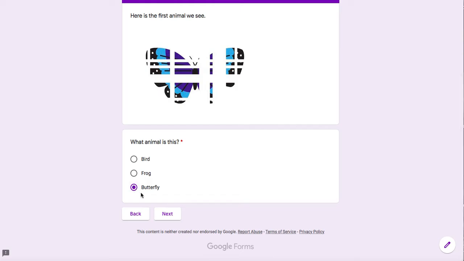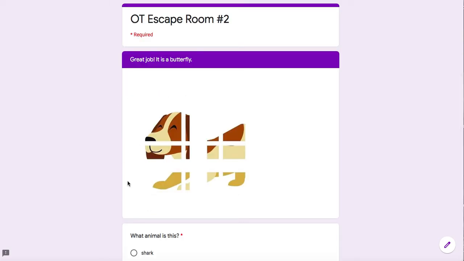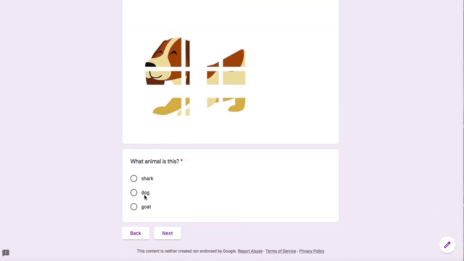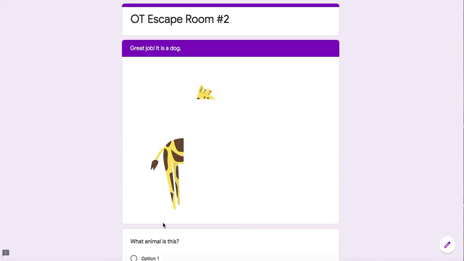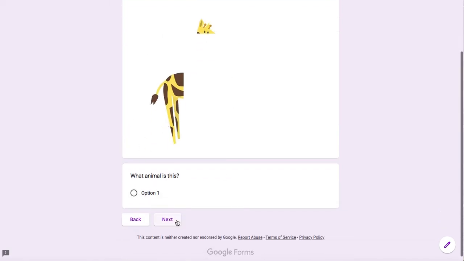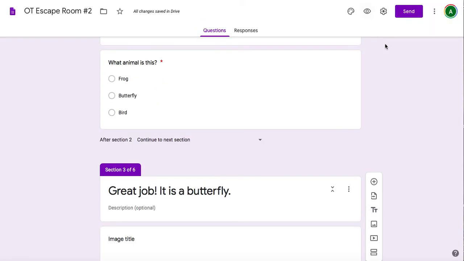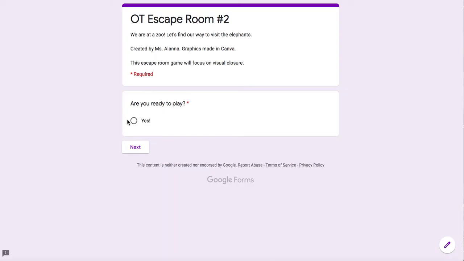It's a butterfly. Great job, it is a butterfly. What animal is this? Dog. Great job, it is a dog. Okay, so remember we didn't finish this question. No worries. Let's try it now in preview mode to check the wrong answers.